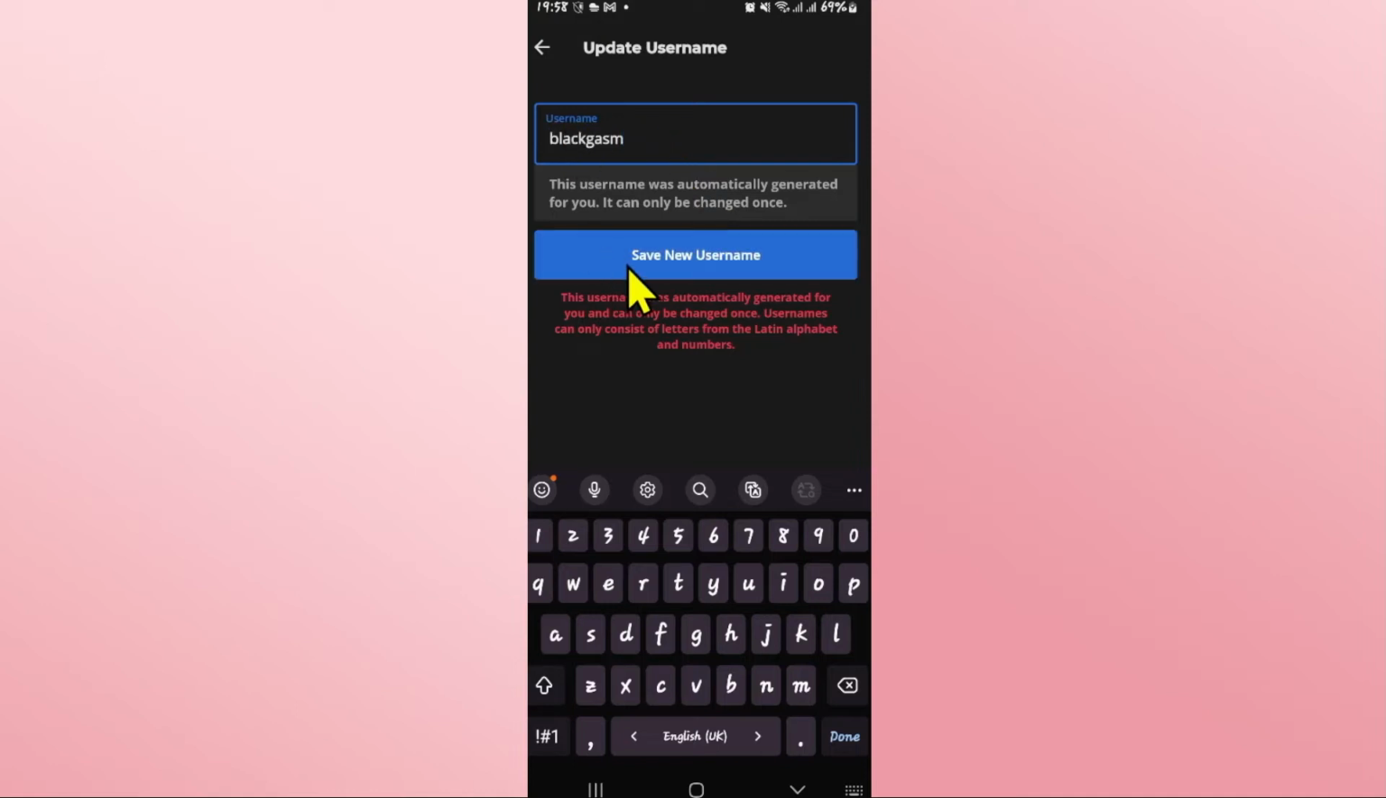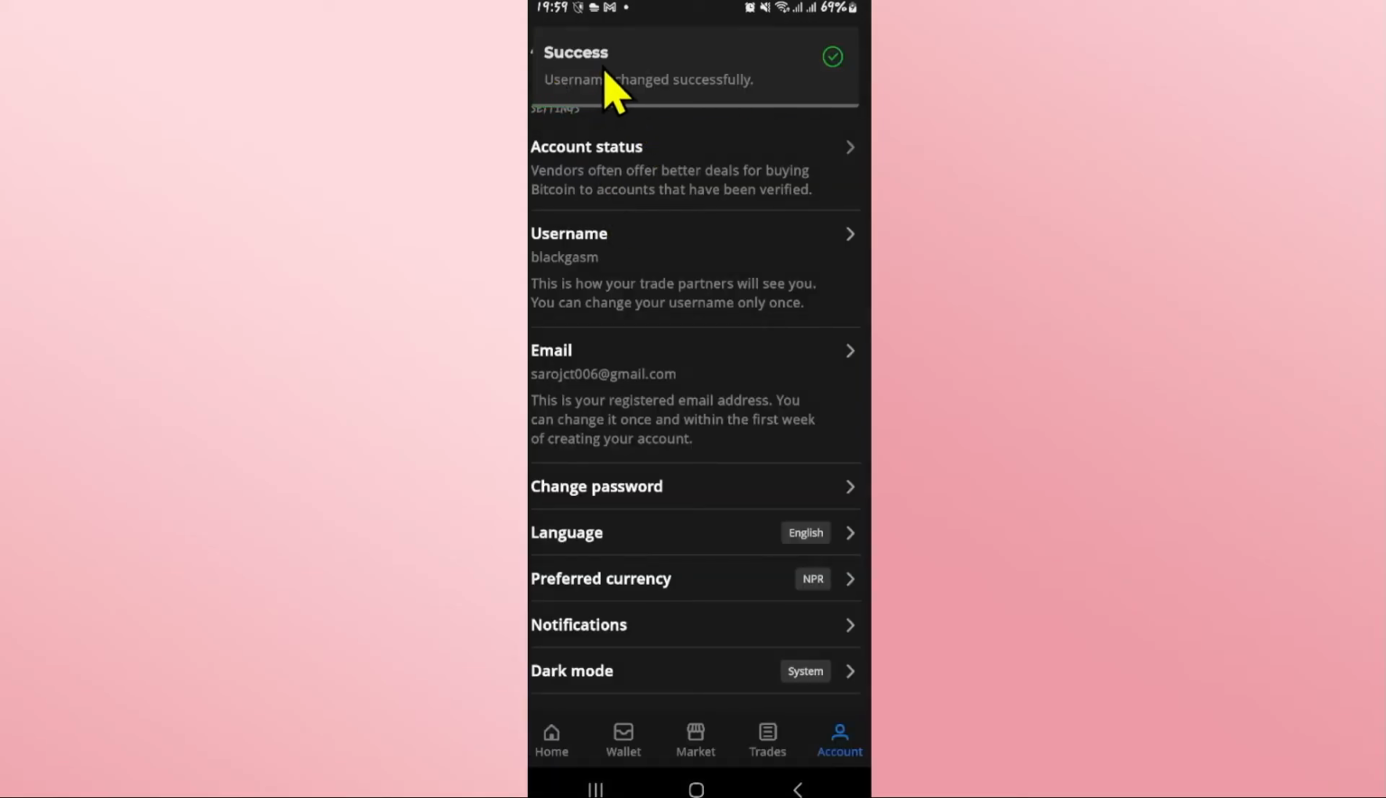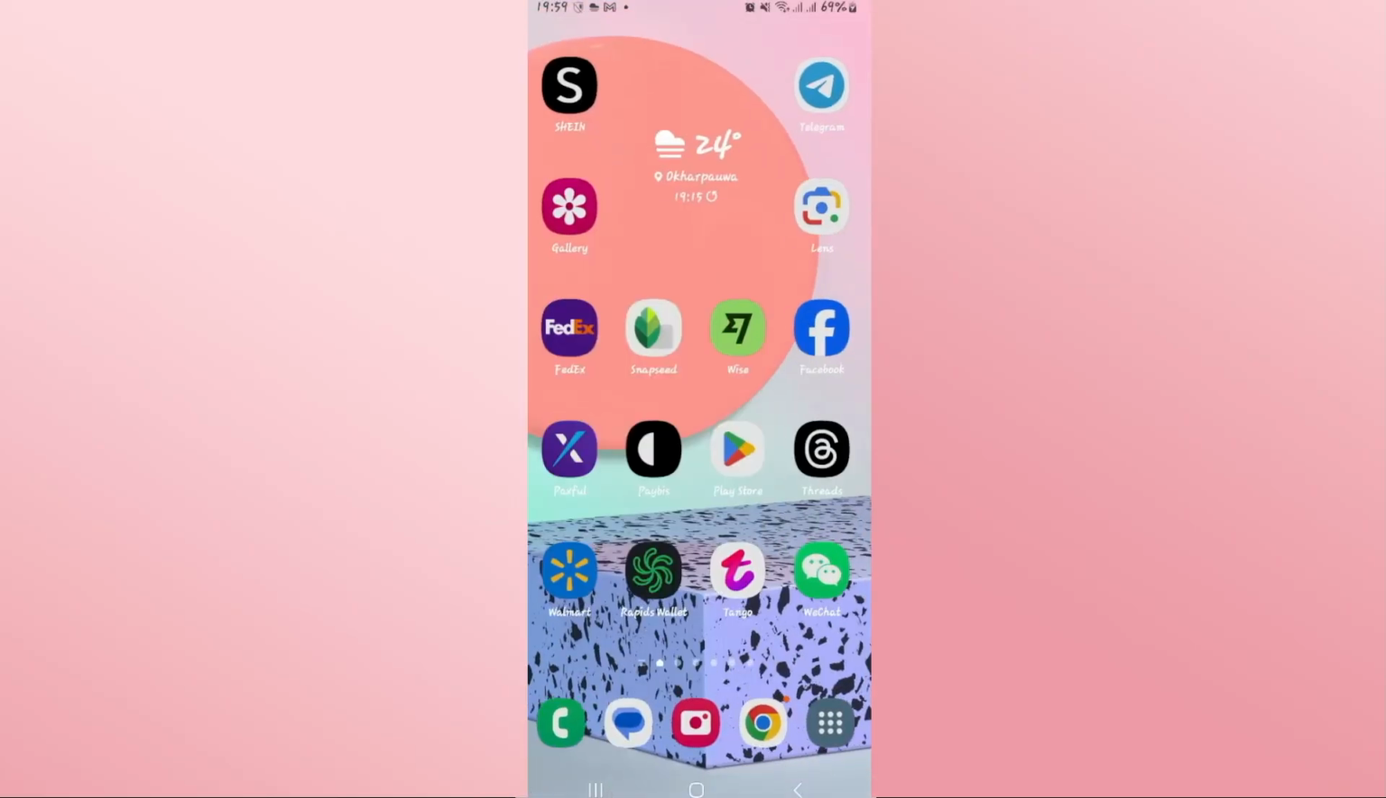After entering your preferred username, tap on the Save New Username option, and now your username will successfully be changed and updated onto your profile. And there you have it. That is how you can update or change your username on Paxful.